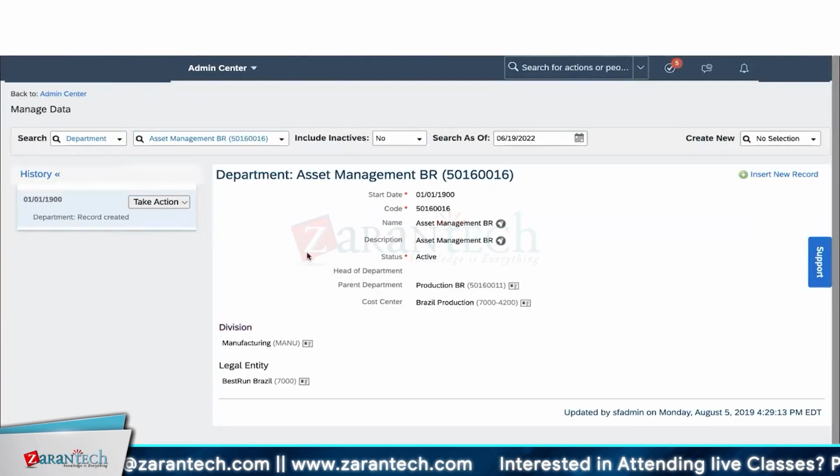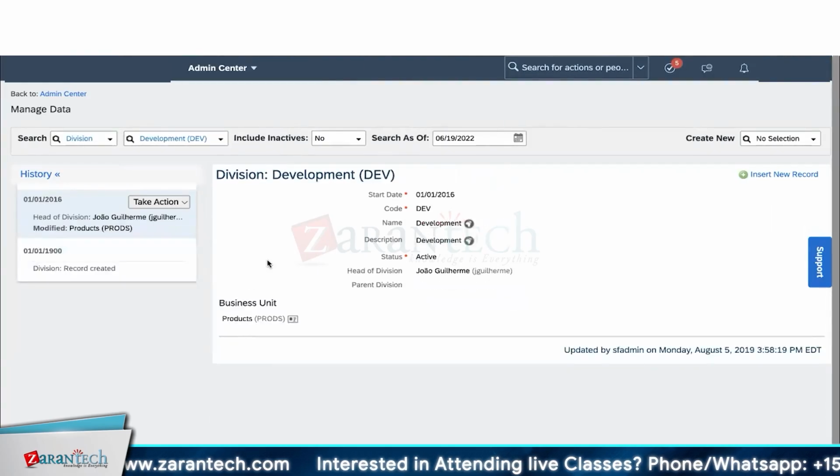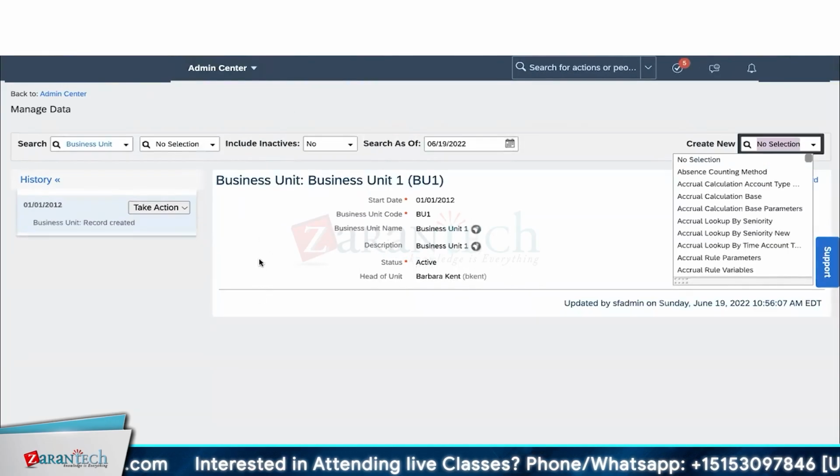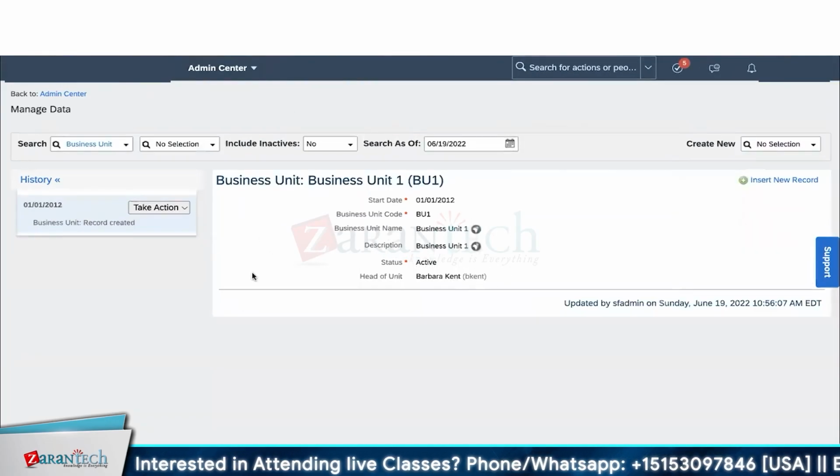Don't bother about legal entity. Department is associated with division, even that is already a pre-delivered association. Division with business unit is a pre-delivered association, whereas business unit getting associated with legal entity was not given. And this is how the real-time system will be.